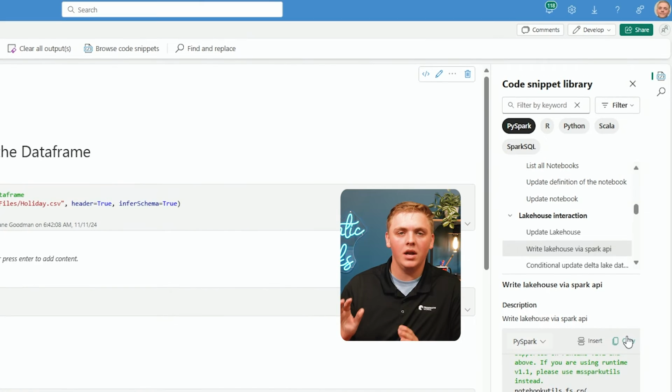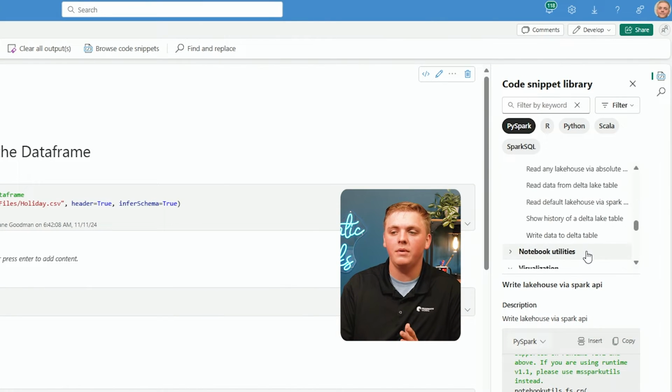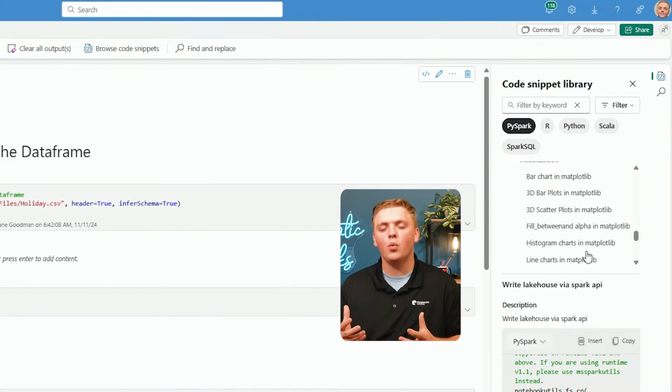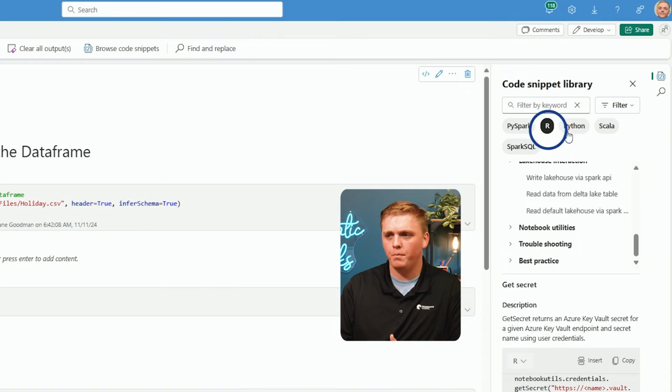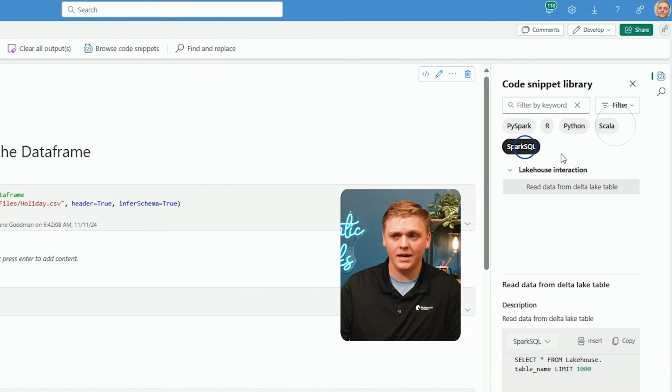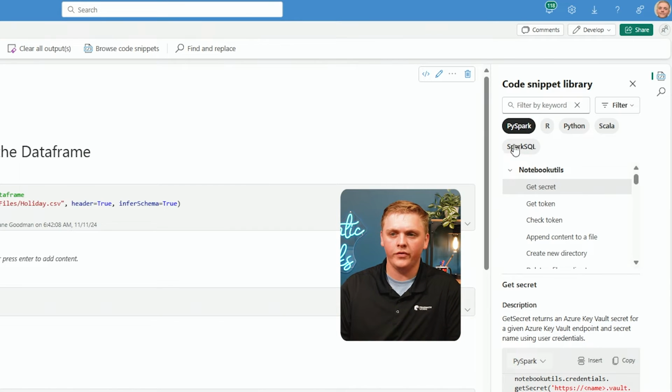But these are phenomenal snippets of code that can be very useful when you're trying to walk through how to solve a problem, or maybe reach that end goal. Maybe you don't remember exactly the code that you need to accomplish that. Well, these code snippets can be very useful to get you where you need to go. You have this for PySpark, R, Python, Scala, and Spark SQL. So a lot of code snippets for these different languages. They can be very useful.